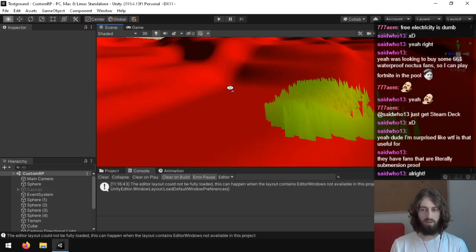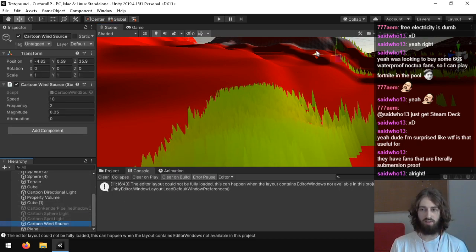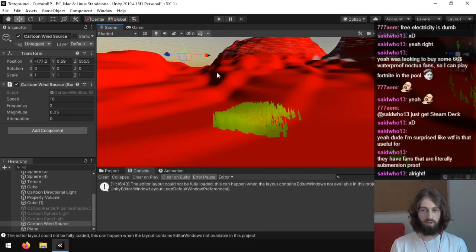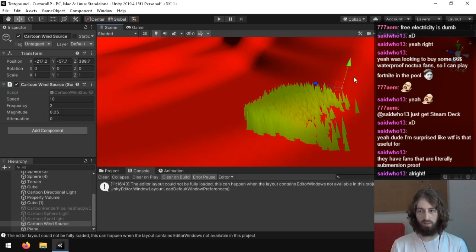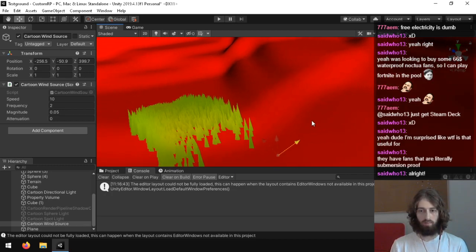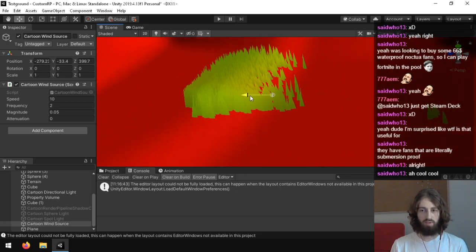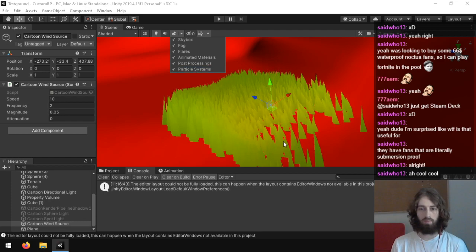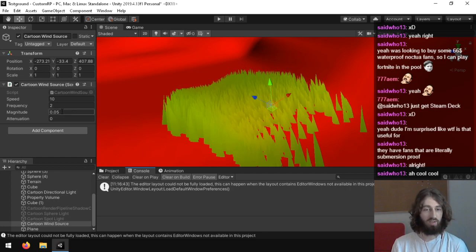Alright, so what I did last time is I built this wind system into the cartoon render pipeline so it can just have built-in wind. So if I try to get this lined up here, it lets you set a single wind source. You can see the wind is kind of moving inward to this point.